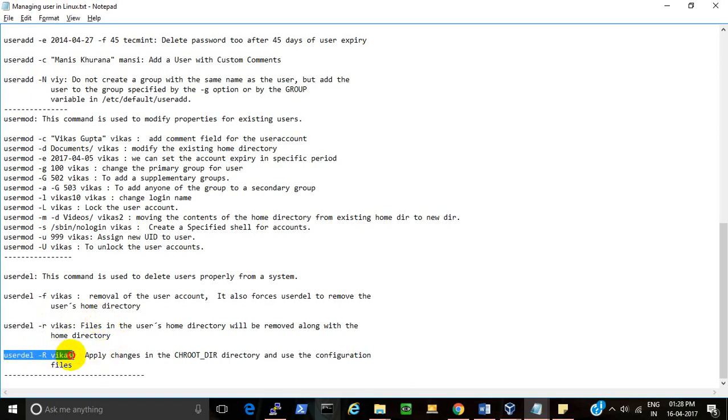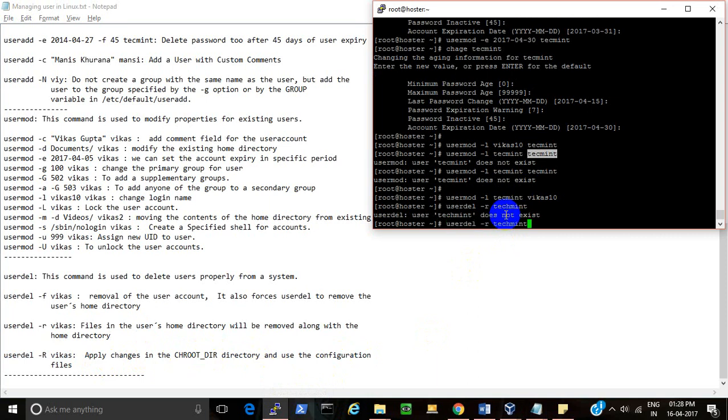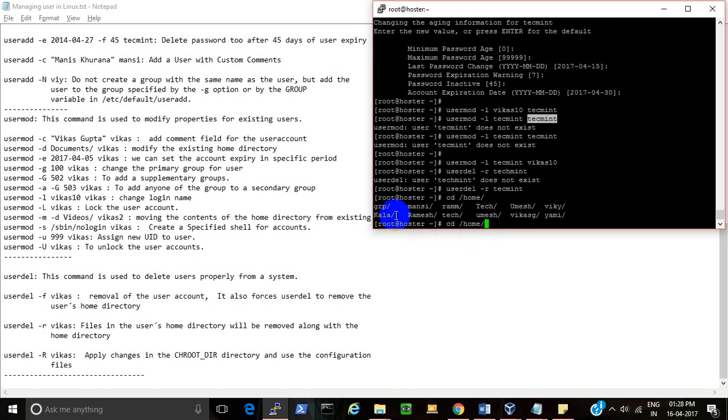Userdel capital R option is applied in the chroot directory and uses its configuration files. So it will apply changes to the chroot directory. So let me show you how to delete with userdel -r techmint. It will delete the user techmint with its home directory. See, the techmint home directory is not here, it is deleted.